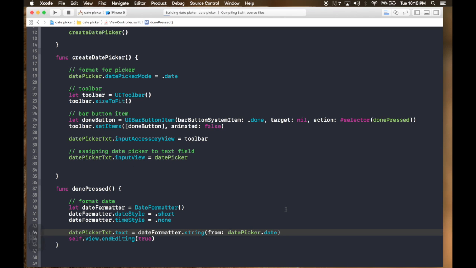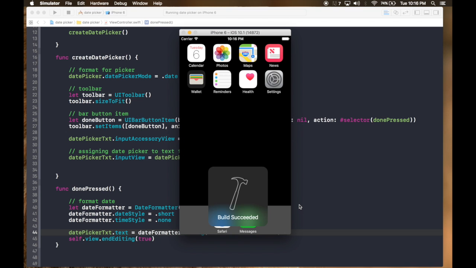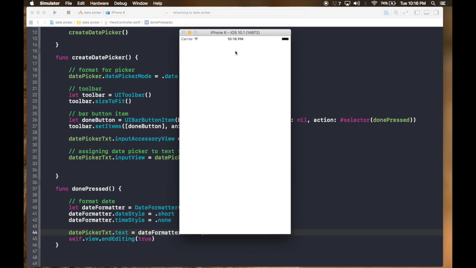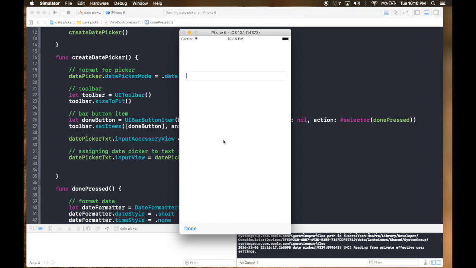And let's run it. So yeah, here we go, and we select the date and bam.